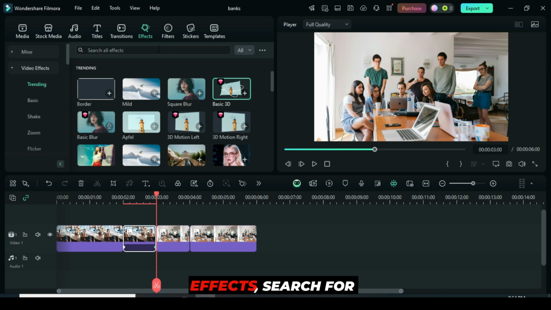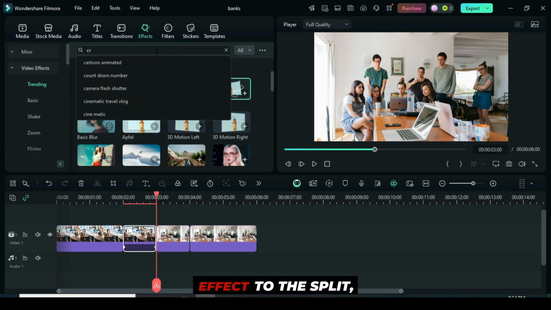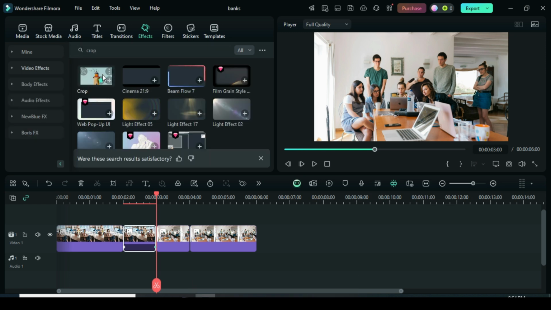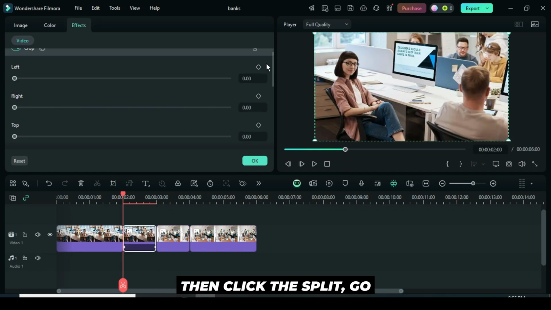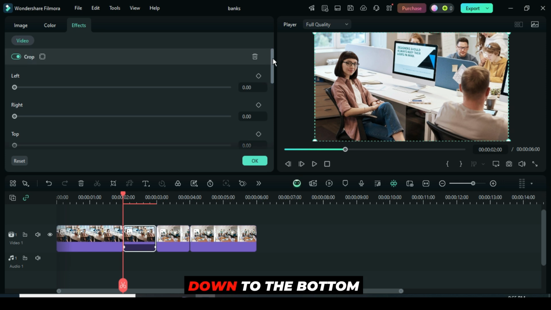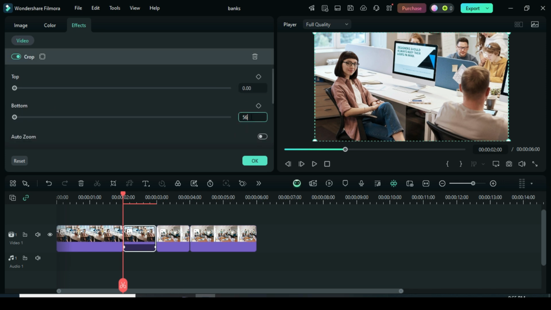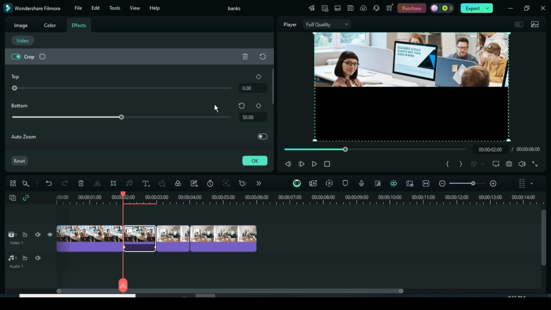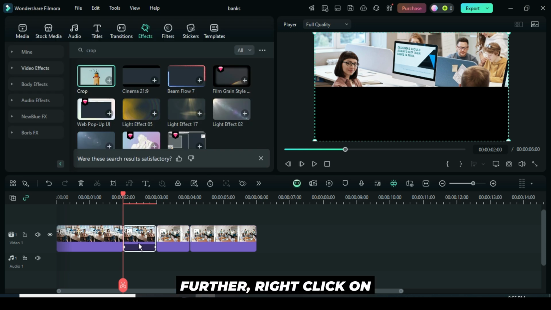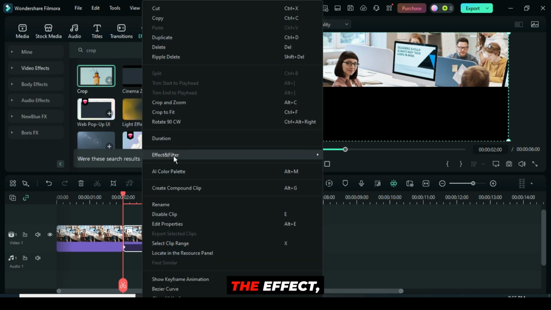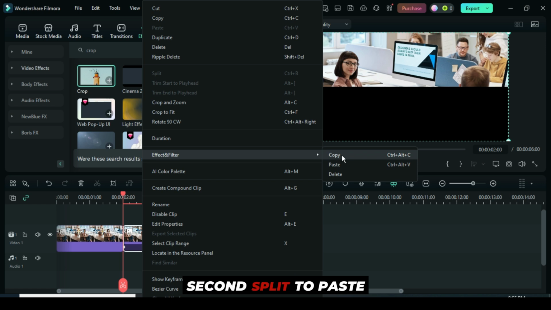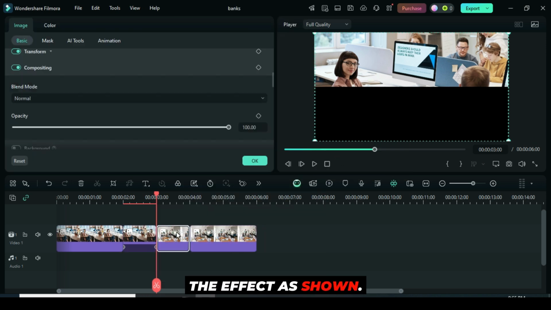Next, go back to Effects, search for and apply the crop effect to the split. Then click the split, go up to Effects, scroll down to the bottom entry, and type 50 as shown. Further, right-click on the first split to copy the effect, then right-click on the second split to paste the effect as shown.